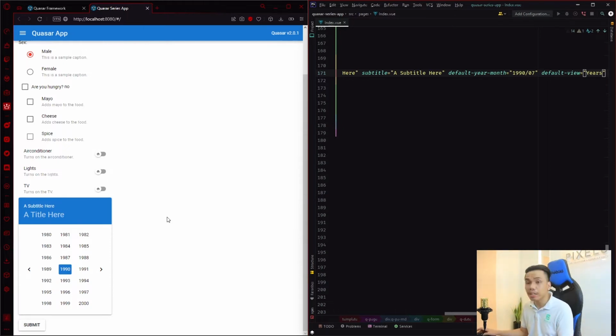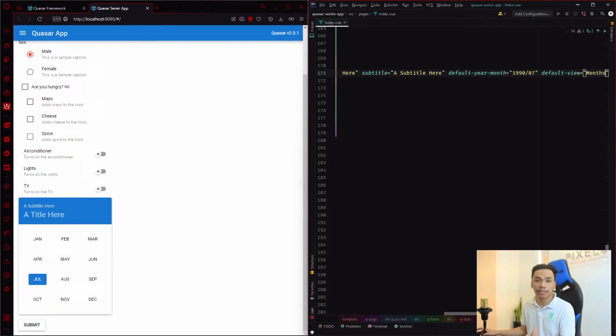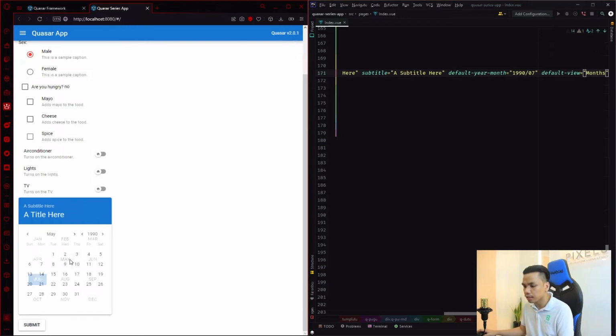Aside from that, we can also use the months. So let's add the months here. So something like that. What we're going to get is the months right here. If I select, let's say May, I'm going to get the May of 1990. So that is also one of the features of the Quasar Date Component.